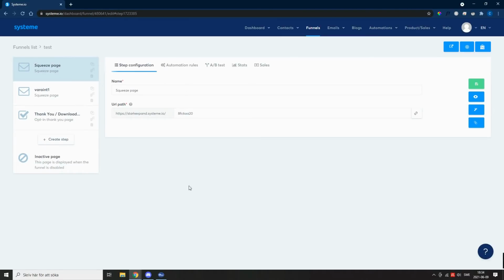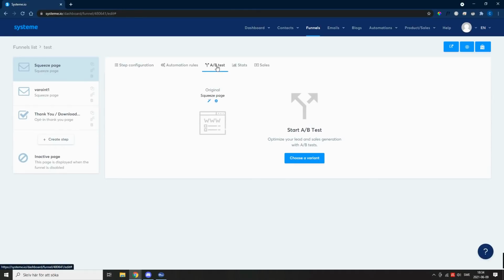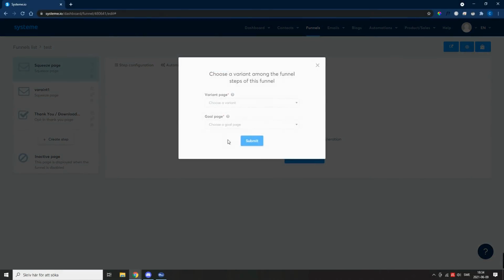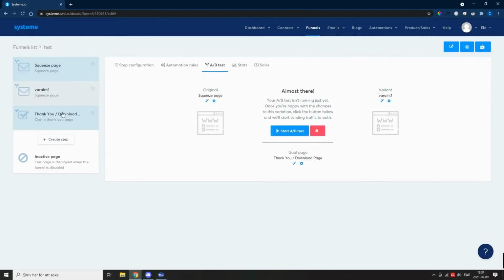So we'll create an A/B split test super easily. Just by going to the first squeeze page or landing page that we want to test out and clicking A/B split testing. This is the original squeeze page, right. And now we want to test it with the variant one, which I named. So we'll choose this one, variant one, and the goal page where they will end up once they opt in to your funnel will be a thank you slash download page. And that's just the name it has.